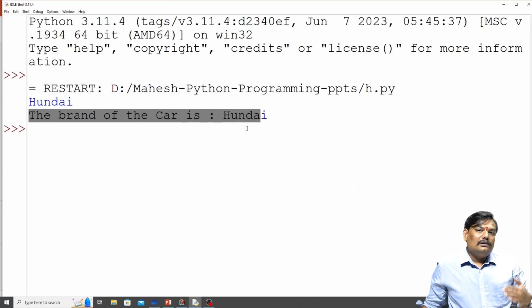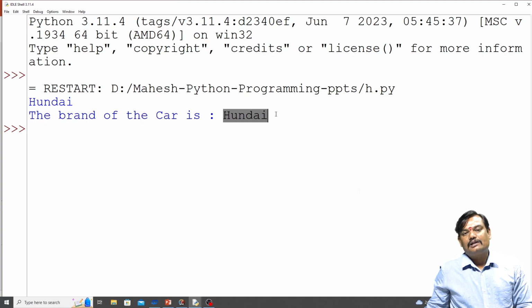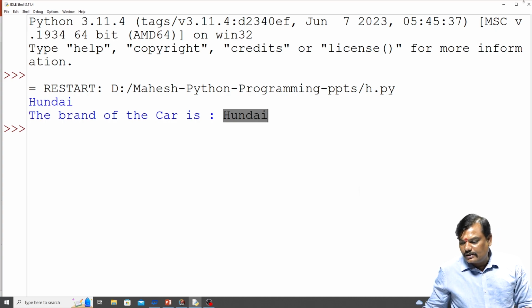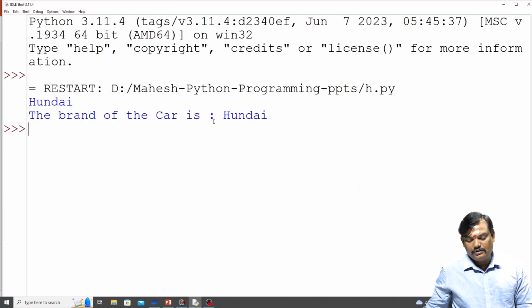So why, when we pass self as the first parameter to a function, are you able to access the members of the class? If you don't specify it, why are you not able to access it? That we'll discuss later. As of now, remember this particular point. Now what is the problem with this code? Everything is right, so you are able to print that the brand of the car is Hyundai.